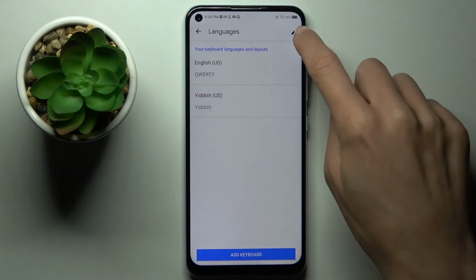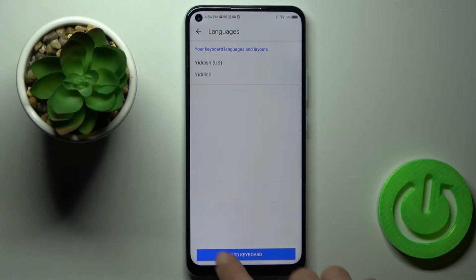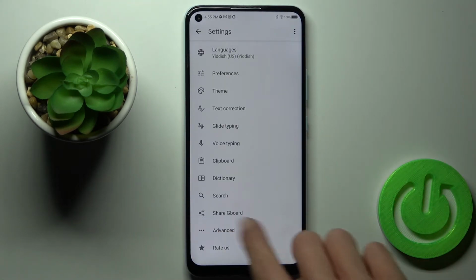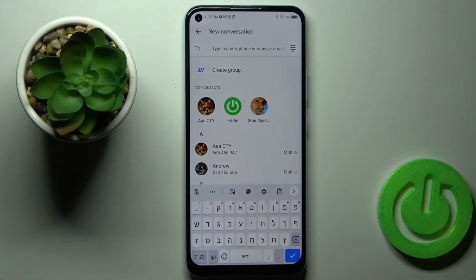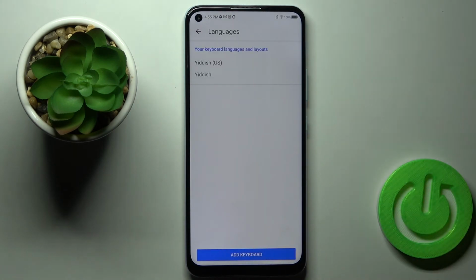Tap on done. Then remove unnecessary language. In my case it's English. Tap on bin icon to confirm. And from now on, as you can see, this brand new keyboard language is applied. And this is how you can change it. Then whenever you'd like to do it again, just perform the same operation.